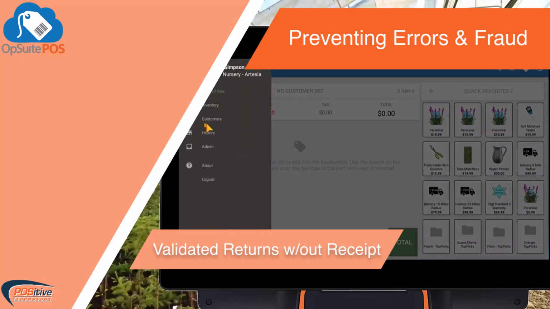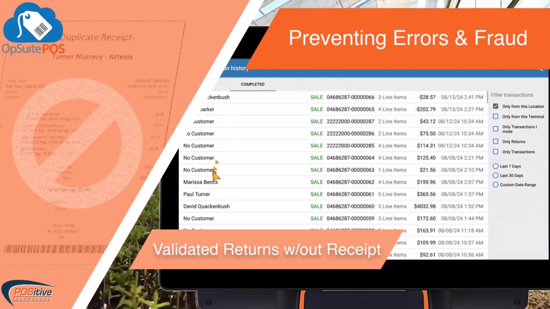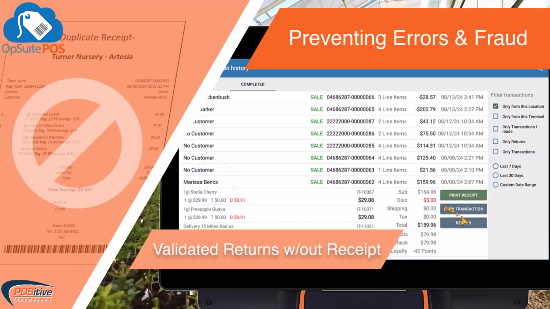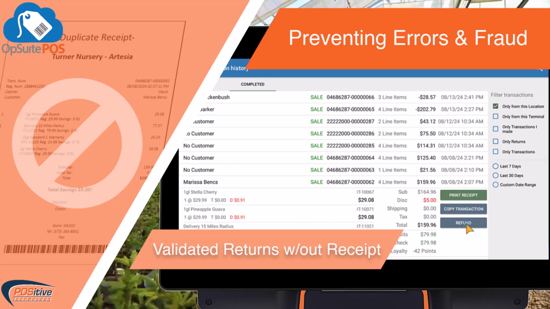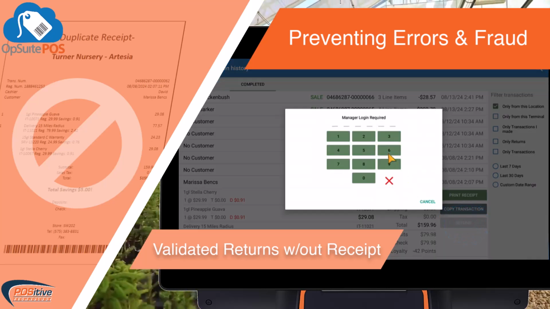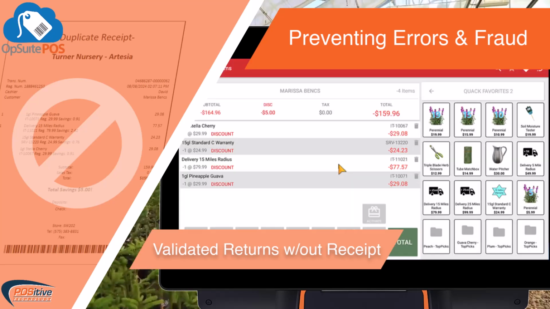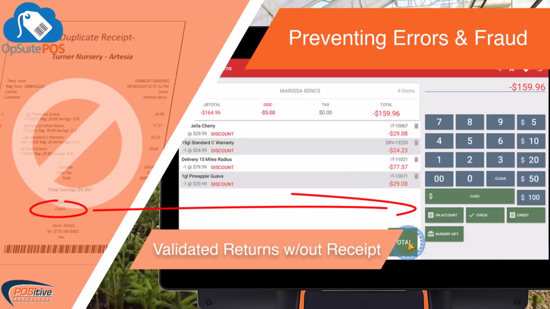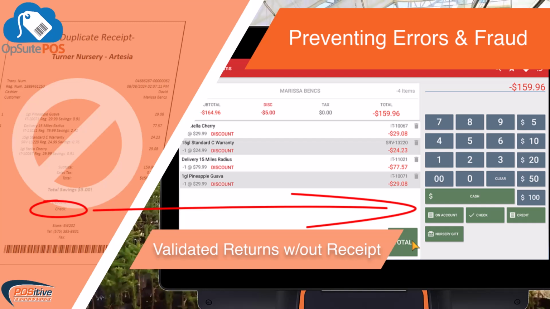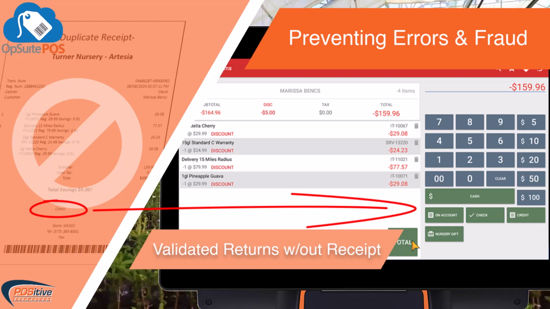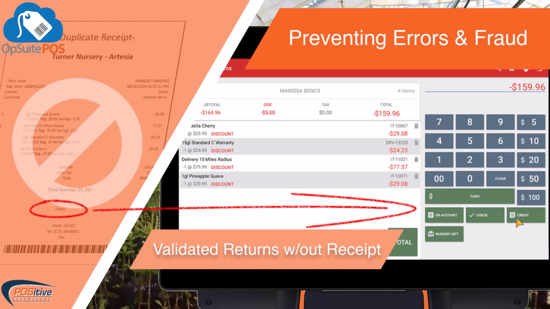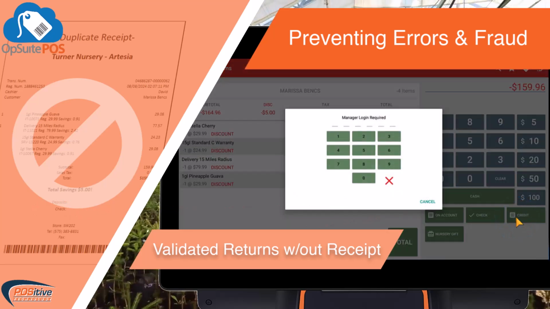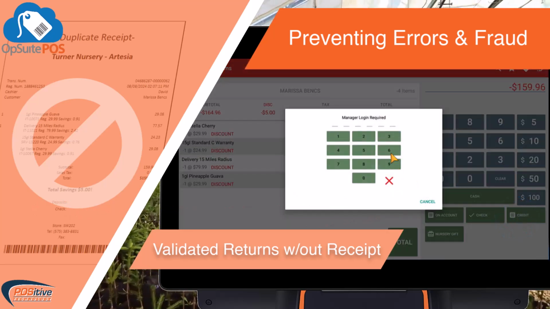Performing a return without a receipt is a different situation. After recalling a transaction from history, a manager override is immediately required before starting the return. Since the original transaction was paid by check, most stores will configure OpSuite to allow a return to any tender. If a different tender is selected by the cashier, Positive still recommends another override before completing the transaction as a best practice.